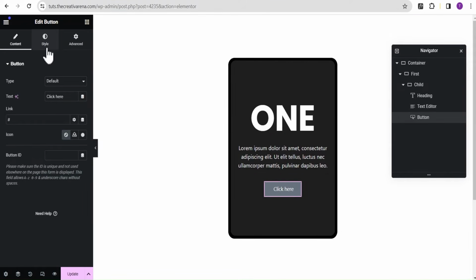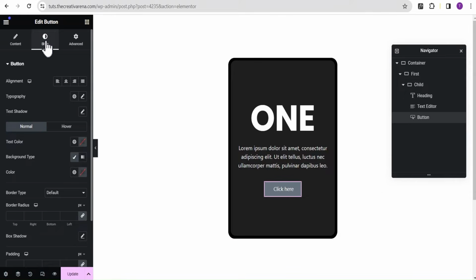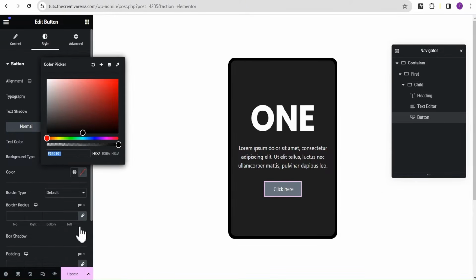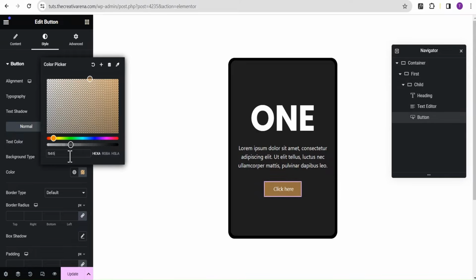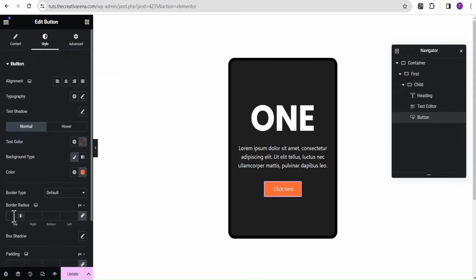Now for this button widget, we're just going to go to the style option. For the background color, we're going to give it a color of something like that. And then we're going to come over, give it a border radius of 20 pixel all around.